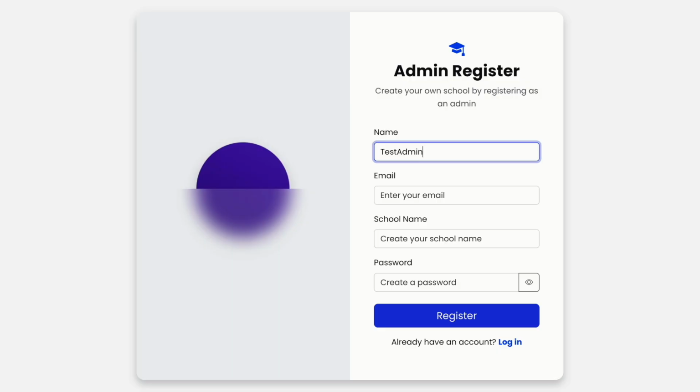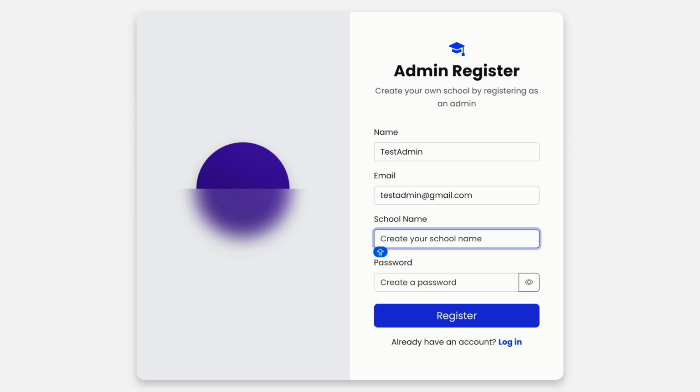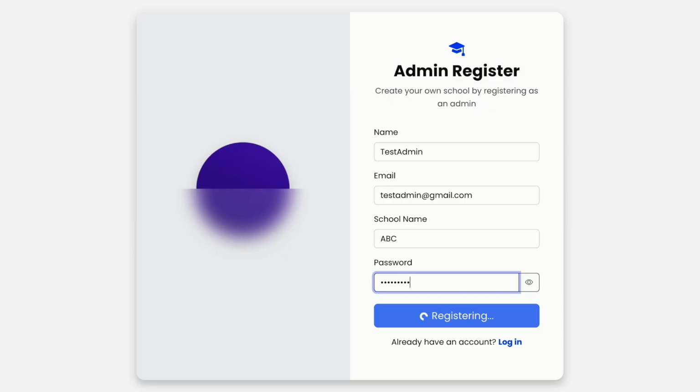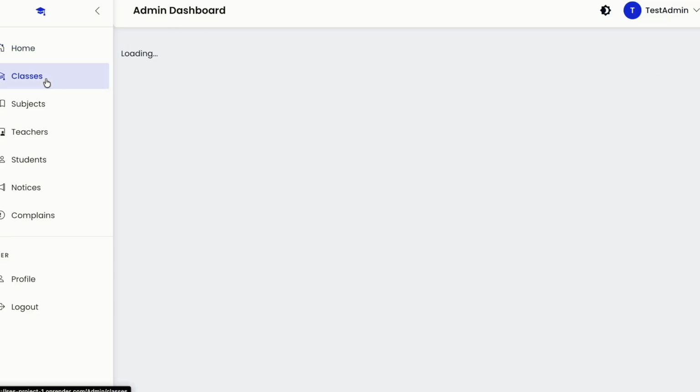So as you can see on the live demo, first we need to register as an admin. So we enter the relevant details and then we start with the admin profile first. So once we've entered all the details, we can see the admin dashboard now.